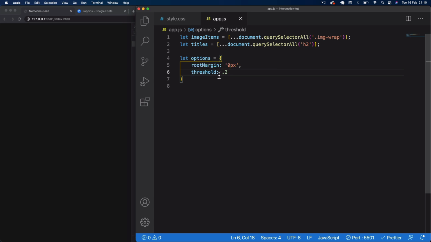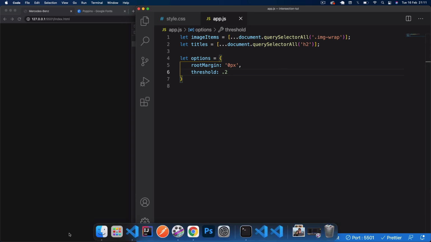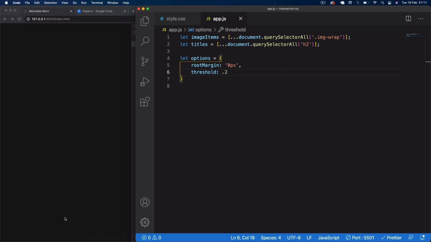And this threshold here, this 20%, is applied to the elements that we are observing. So if 20% of the element comes into the viewport past the root margin, then it will perform the function. But as we've applied a 0 root margin here, when the element comes 20% of its height into the viewport, it will trigger a callback function, which we're going to create now. So let's create that now.